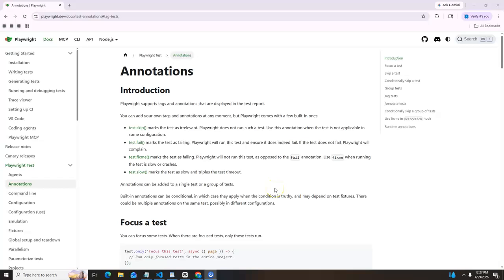I'm Shraddha. So today we are going to learn one of the most important topics in Playwright, which is annotation. If you're preparing for automation testing interviews, working in a real project, or learning Playwright from scratch, this topic is very useful. So in simple words, annotations are special instructions we add to test cases.